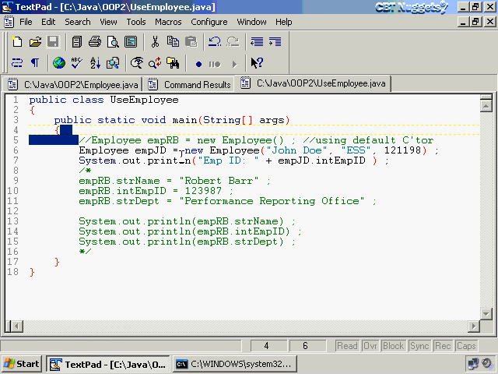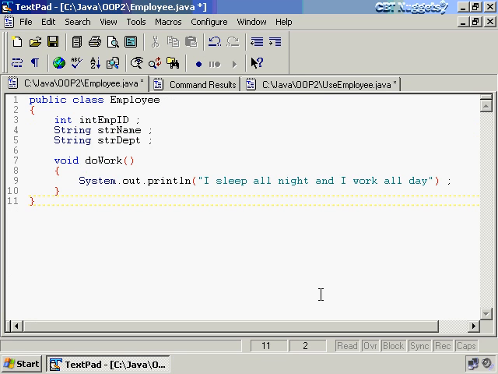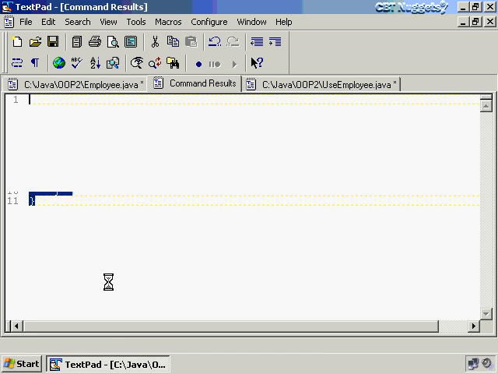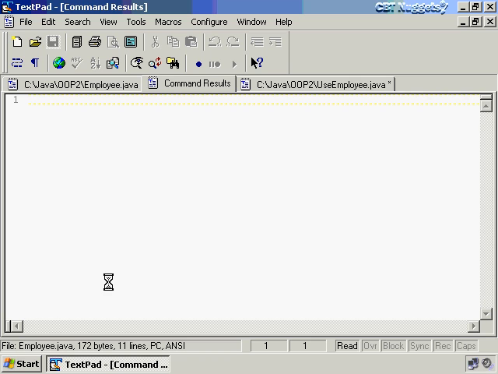Okay, so that was a little bit about constructors, but I want to turn our attention now to method overloading. What I've done is I've cleaned up my classes a little bit. Here's my employee class, and in it I've got my doWork method. At this point I just have one method, so I'm going to compile that class with that one method. Then we're just going to use that method.